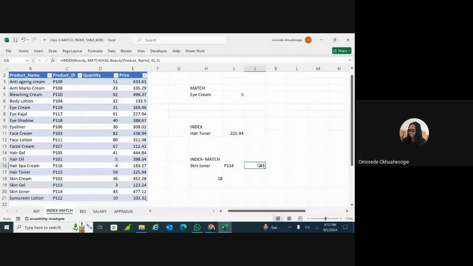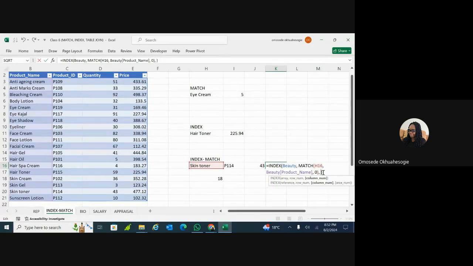So I can also do the same thing for price. Remember, the only difference between the index match here, and here is the column number. This is column 1, this is column 2, this is column 3, this is column 4. So I want column 4. So I can just paste that same formula I copied from here in the first place. Then I'll change this number here to 4, column 4. And then you can see it has given me the value, the price of skin toner.